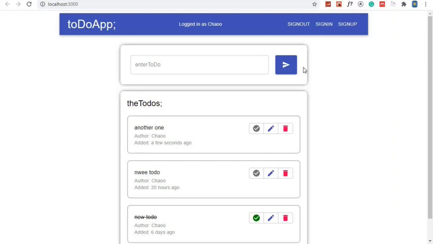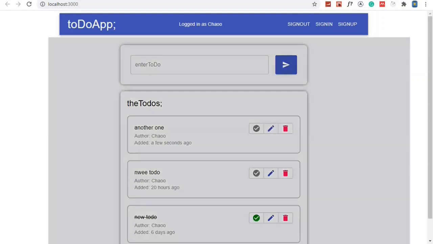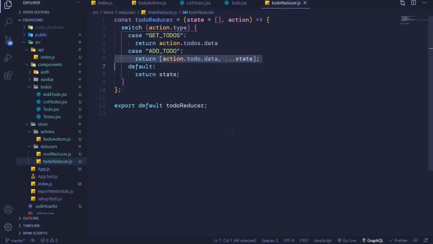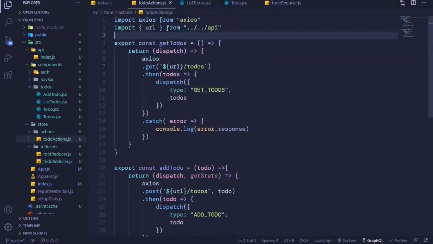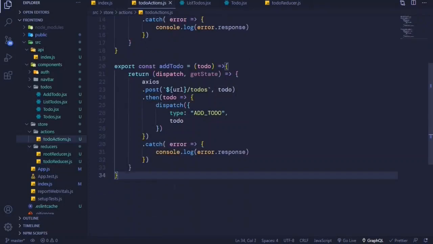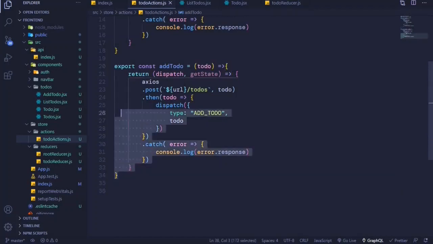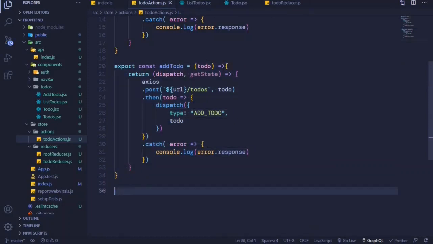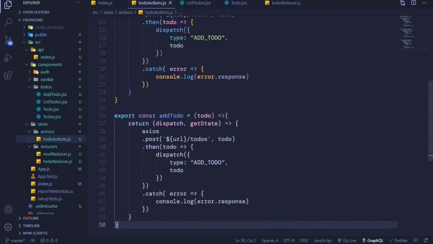Okay, so we will start by creating an action creator for editing a to do. So let's go to our code editor and open the to do actions. Now at the bottom here is where we can create an action creator for editing a to do. What I'll do is just copy this one, the whole of this, come at the bottom and paste it here, and then we can customize it to fit the update to do action creator.